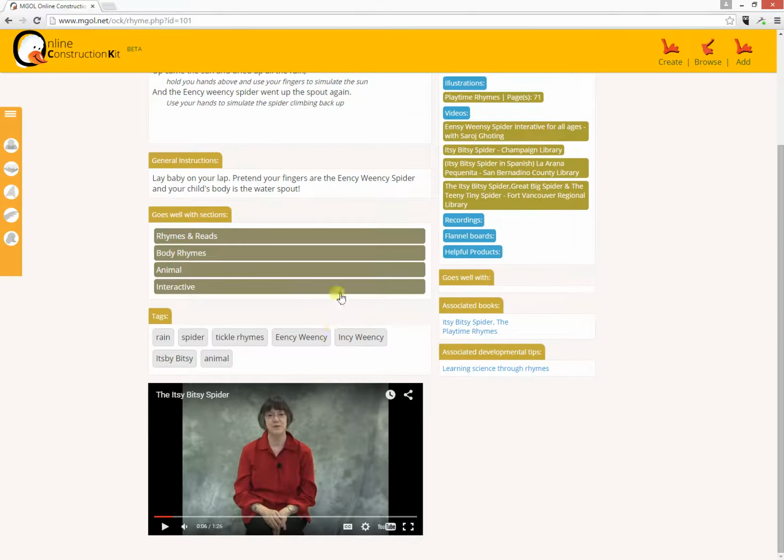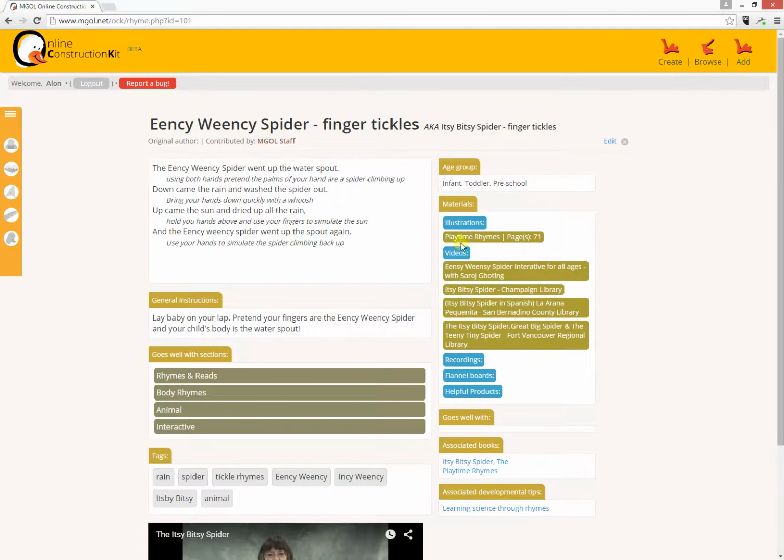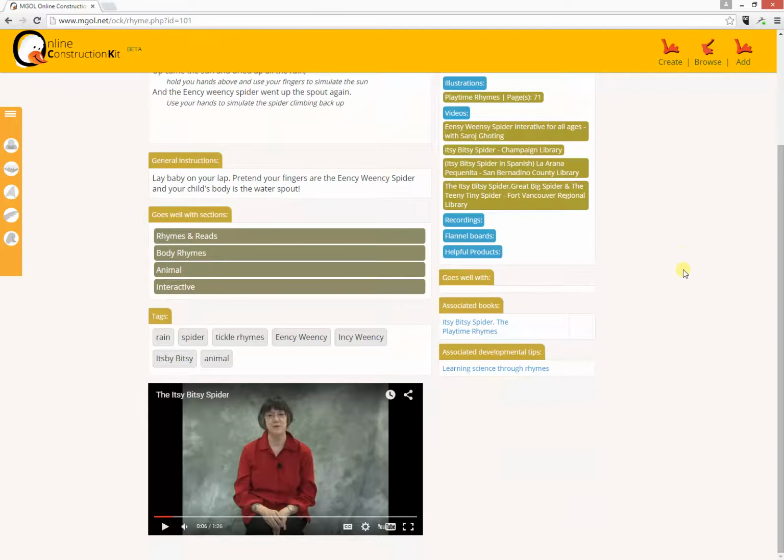And last but not least, we have kind of a more general tags box where you can put any kind of tags that you think might be relevant, where if people are looking for something, they might want to hear about this. So over here we have things like rain, spider, animal, tickle rhymes. These are all relevant tags that would make it easier to find this when you're searching for a nursery rhyme. So this is the nursery rhyme index page. Now we're going to show you guys a little book.